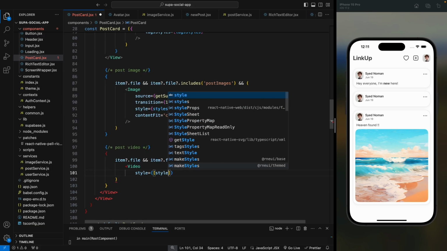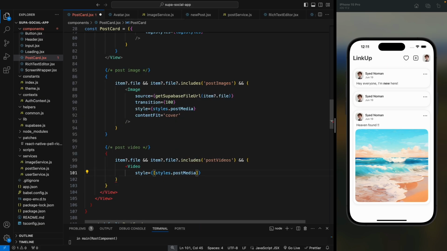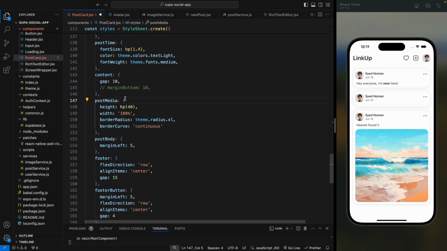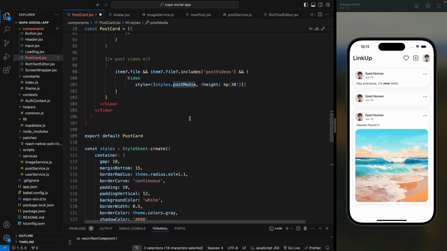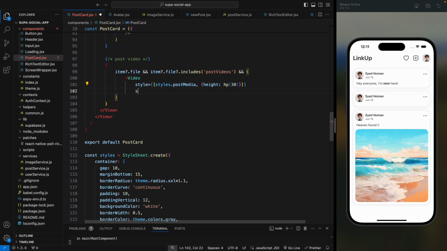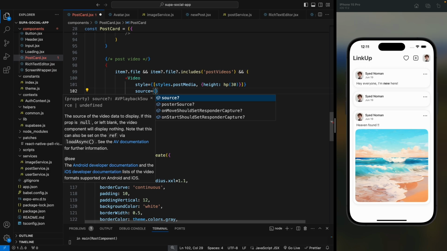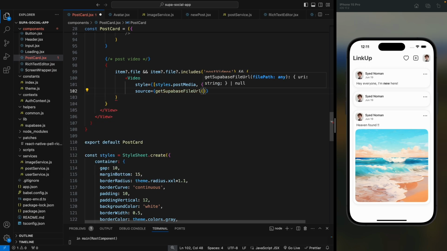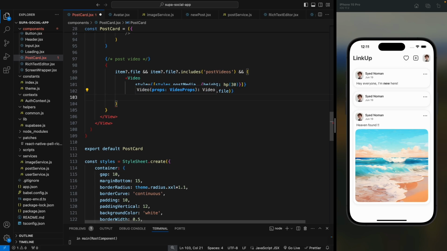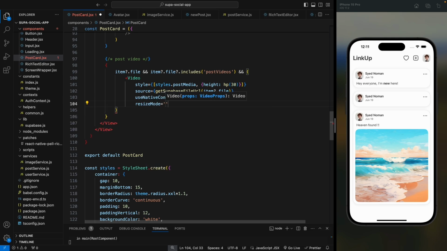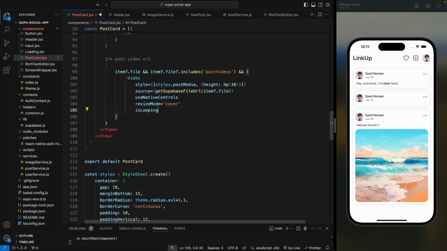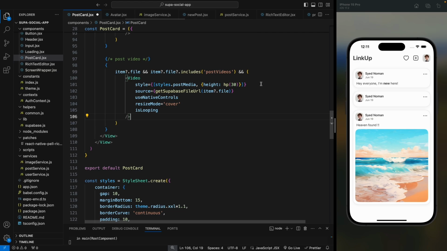So this style has the height of 40%, but we want to use the less height. So let's override the height and use HP of 30% for the videos. And if you see, this will just override the height from the post media style. So now let's add a source, and we can use the same function, get a Supabase file URL and pass the item.file. Then let's use native controls property. This will use the native controls for display resize mode as cover and is looping. So this will loop.